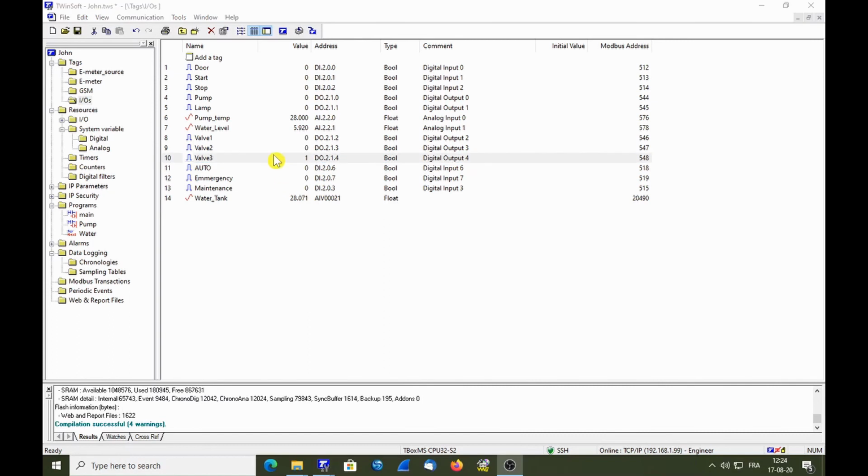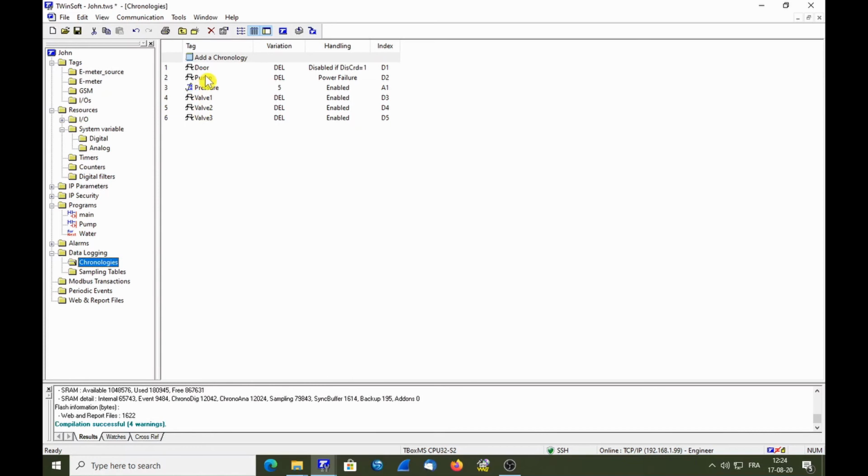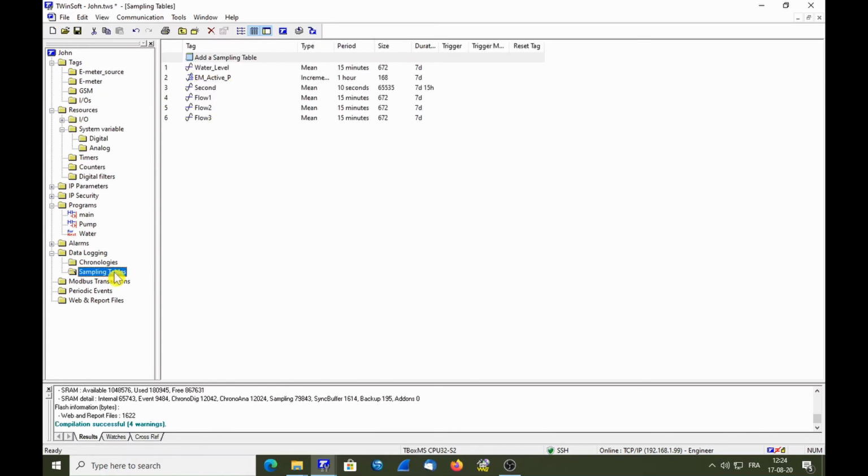Now let's consider data logging, because the simulation here, we want to record it so that we are able to trace the filling, the emptying of the tank and the flows. So we need to make sure that all this data is recorded into data logging. In chronologies we have already declared the pump and the valves, and in the sampling table we have the flows already. I just would like to change the period in order to display something faster.